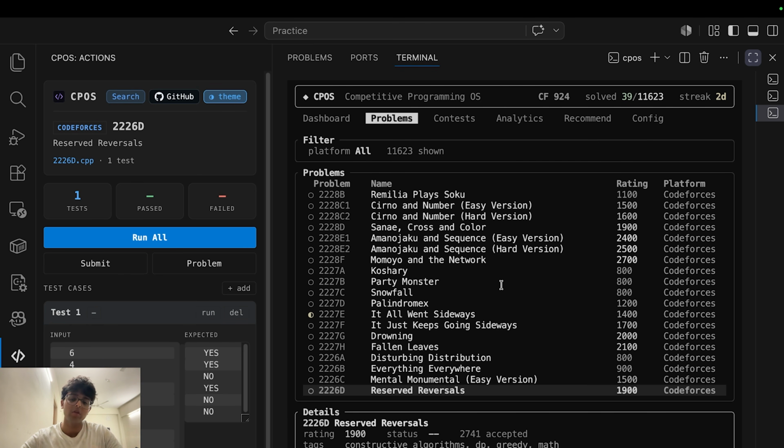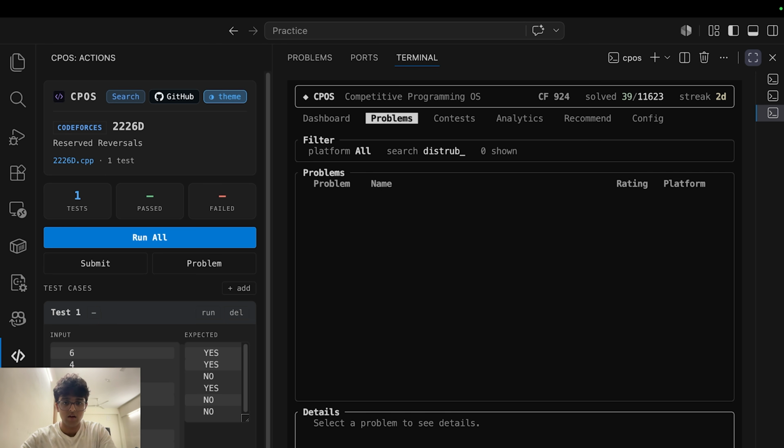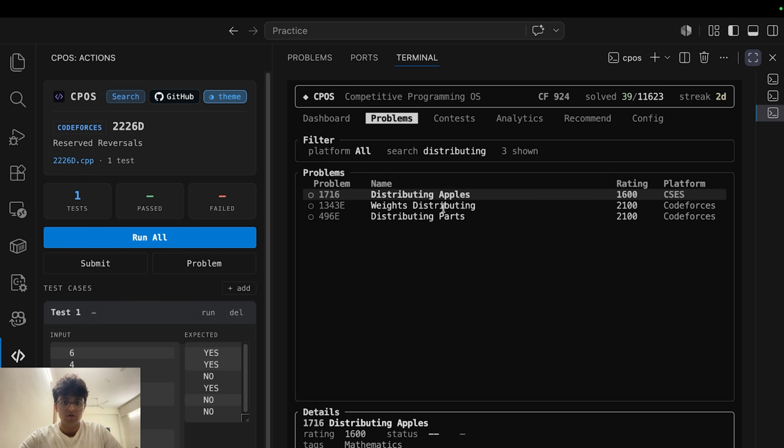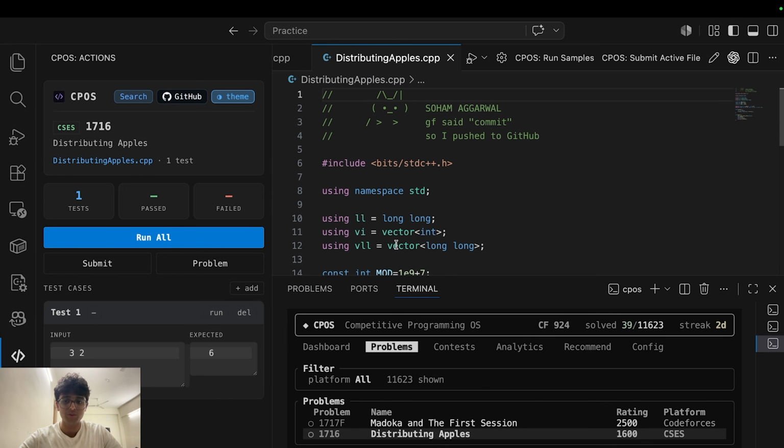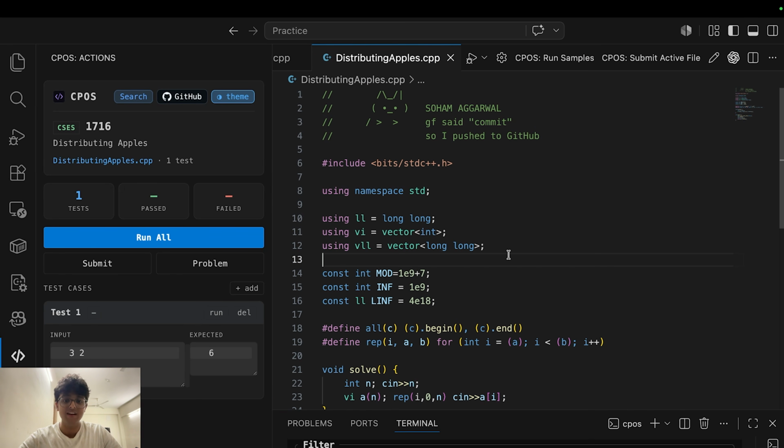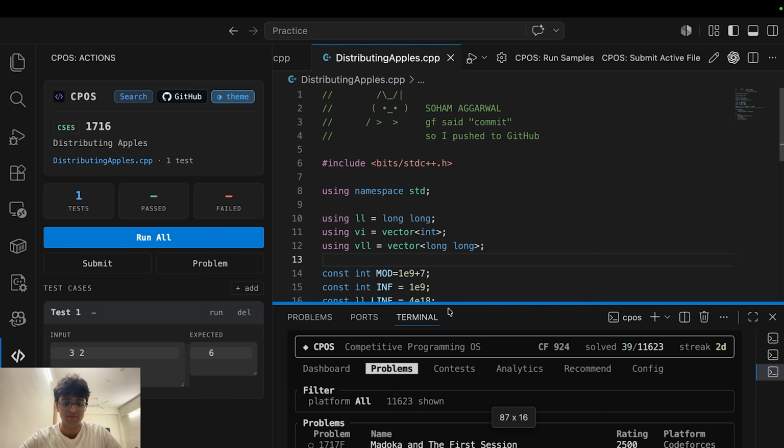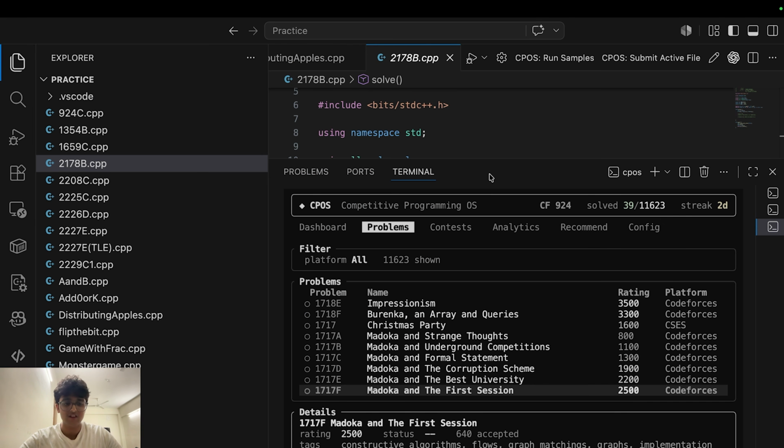Let's say you don't want to go to Codeforces and just want to search for problems here. You can follow these instructions and do whatever you want. So let's say I want to search for a specific problem, for example distributing. To open a problem, you just press O and it automatically opens it in Google Chrome. And you have everything set up now. You can see right here that it detected exactly what the problem is and all the test cases. We are currently on CSES, which is why we don't see more test cases, but let's say I open a Codeforces problem.